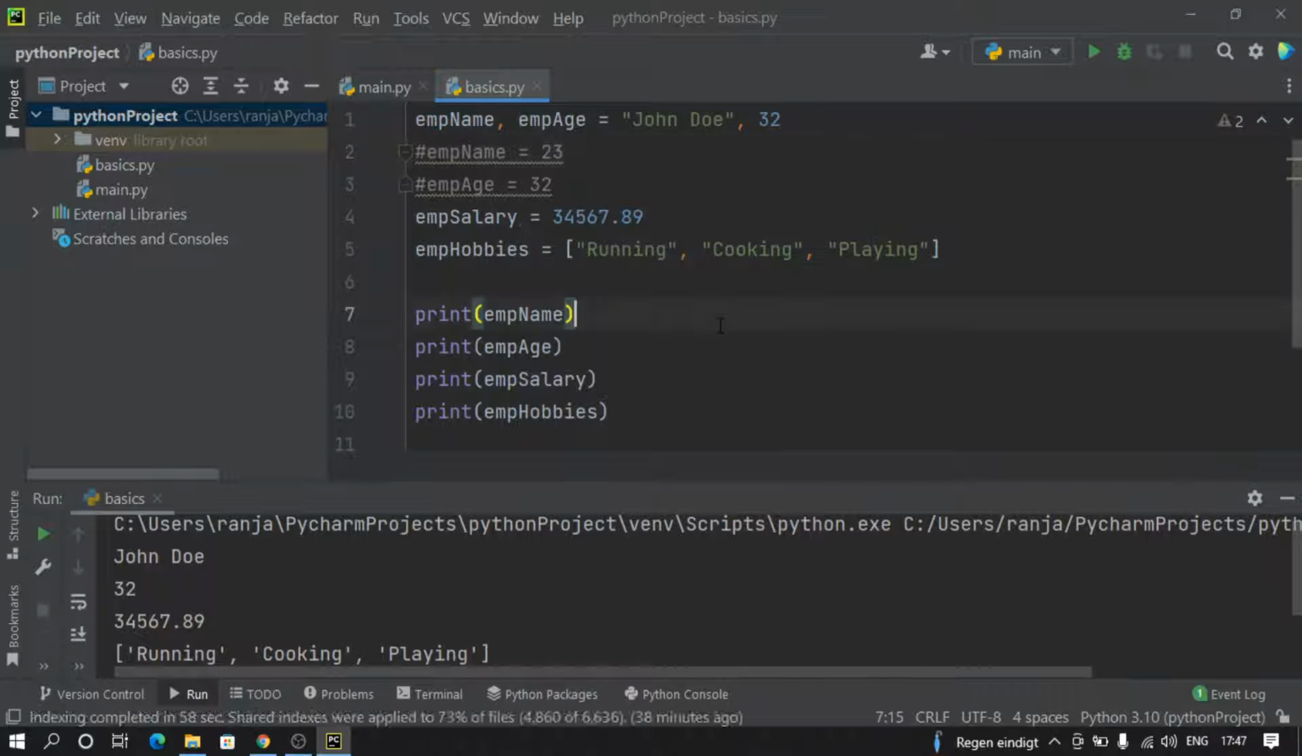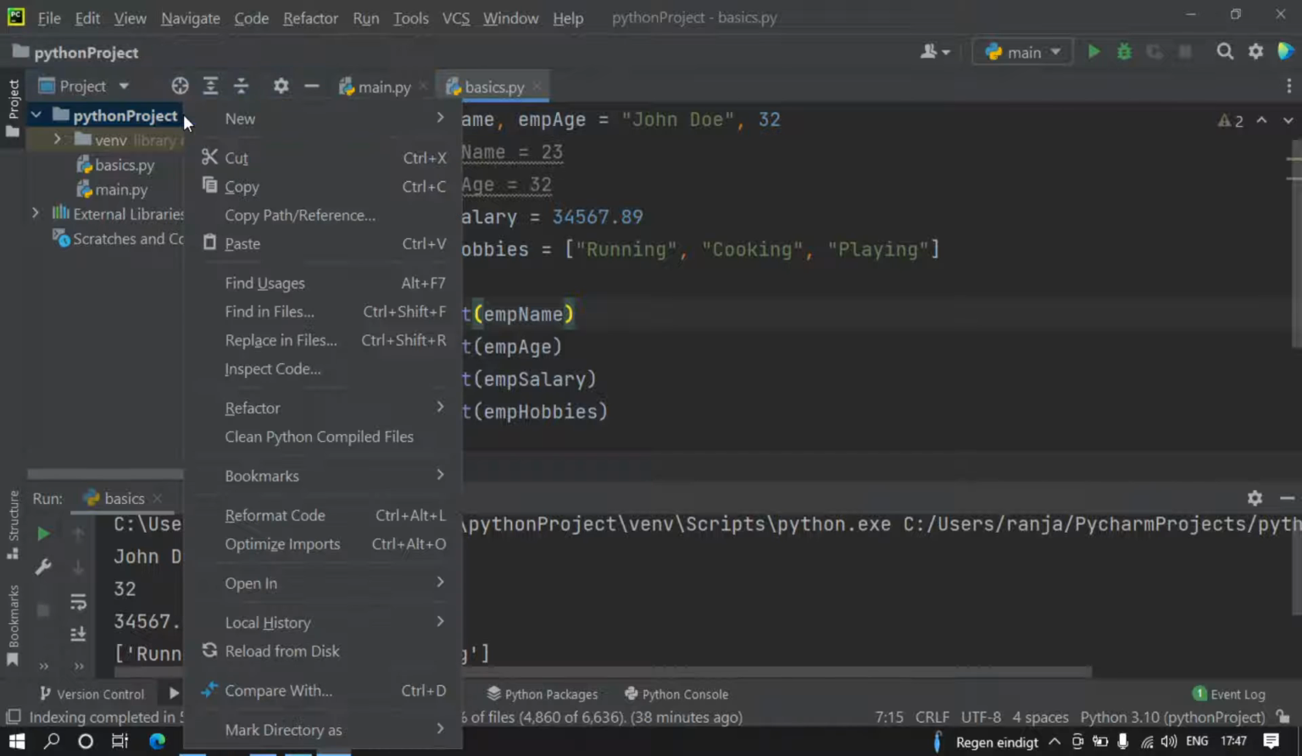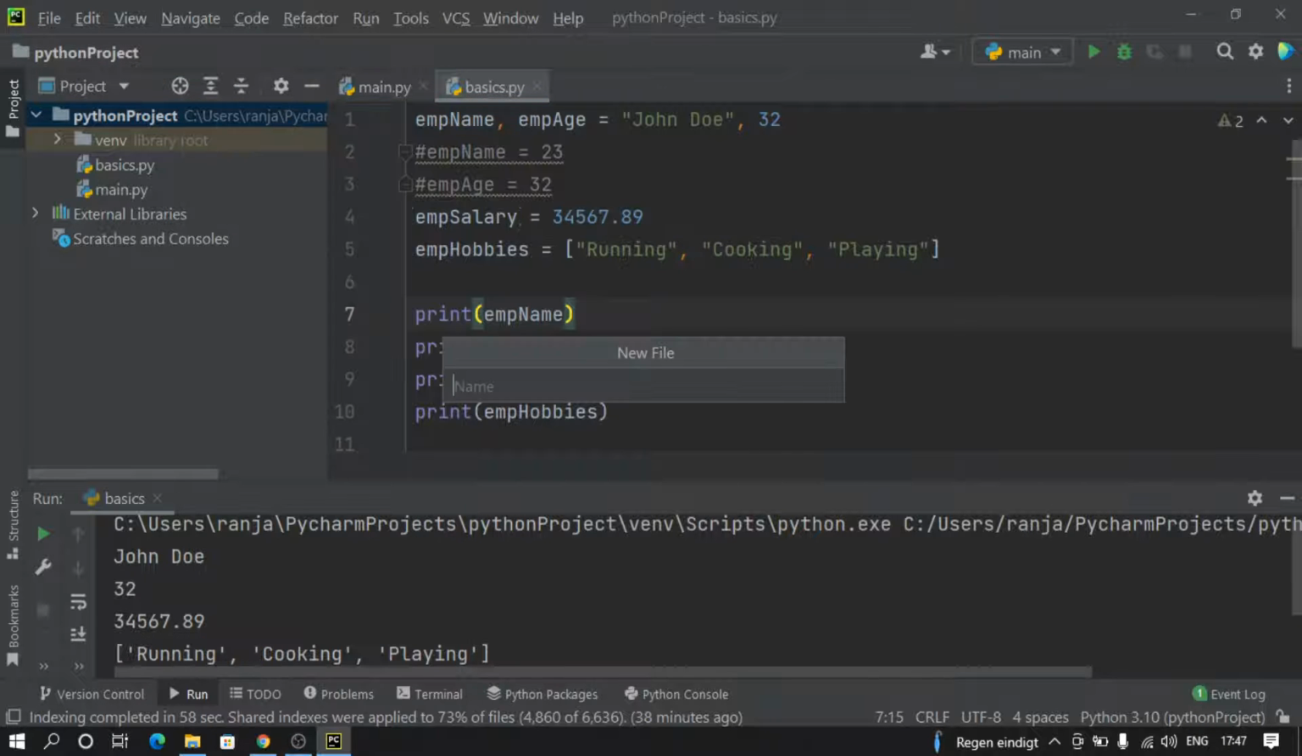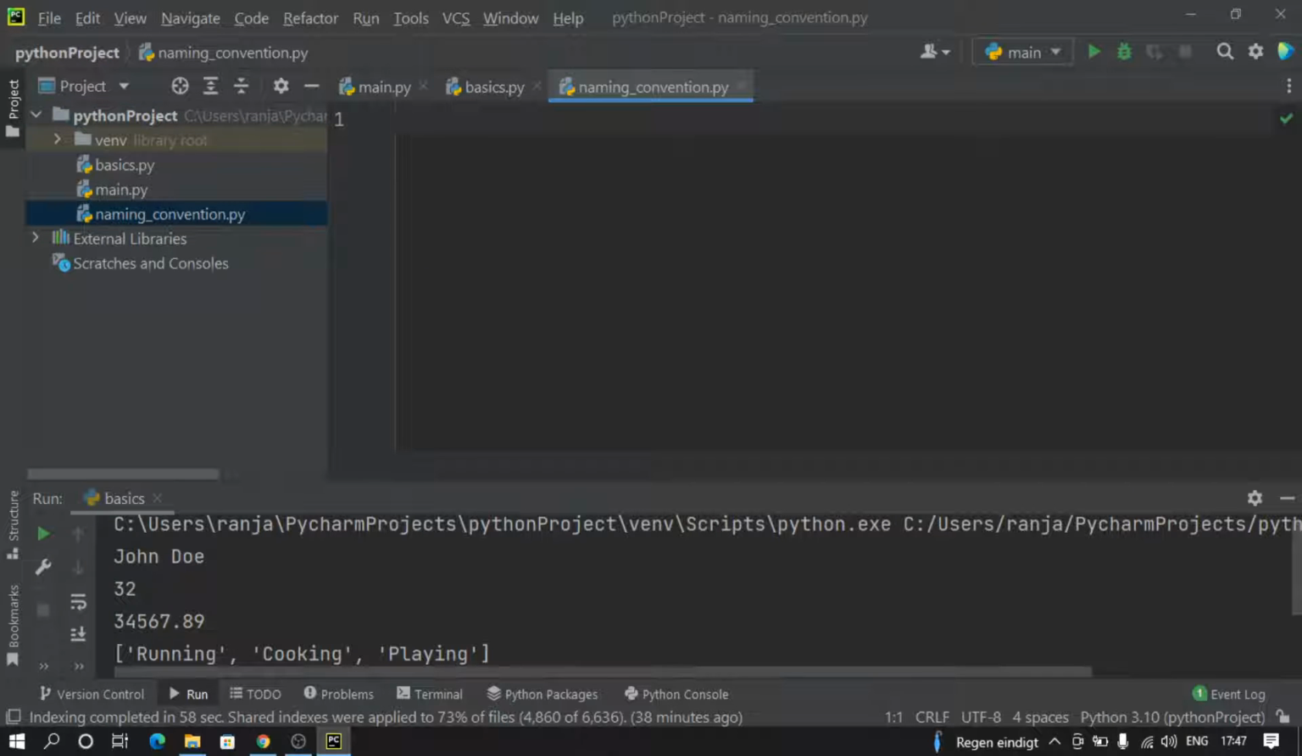Welcome back. Let's go ahead and create another file where we are going to learn about variable naming convention. So, naming convention .py. Whenever we are creating variables, there are certain naming conventions we should follow.